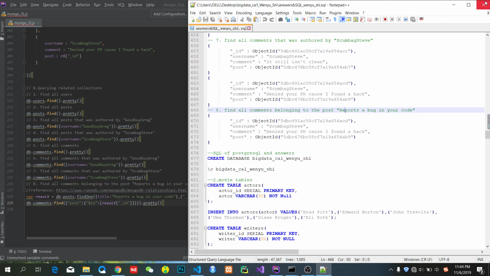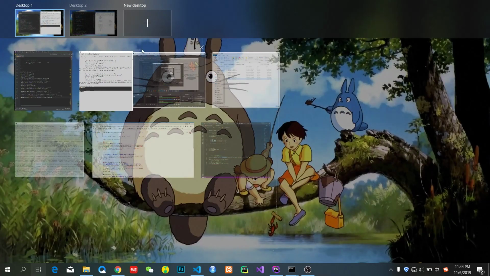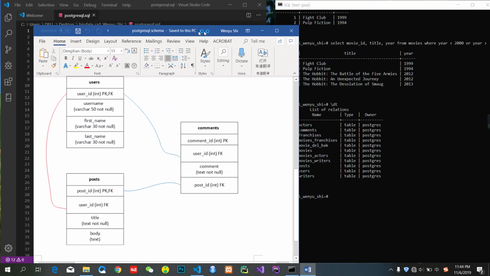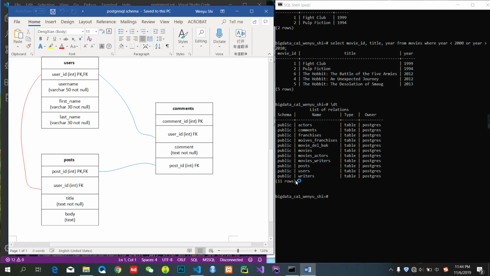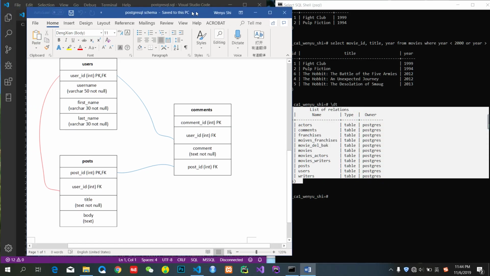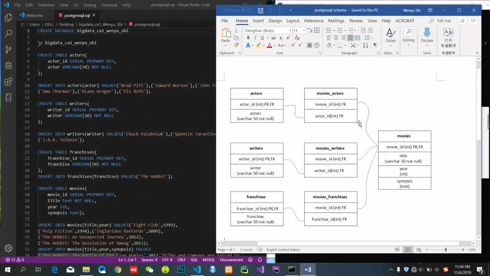Now I will talk about the PostgreSQL part. First of all, here are all the tables in this database. For the movies collection part, I have 7 tables: actors, writers, franchise, movies, movies actors, movies writers, movies franchise.